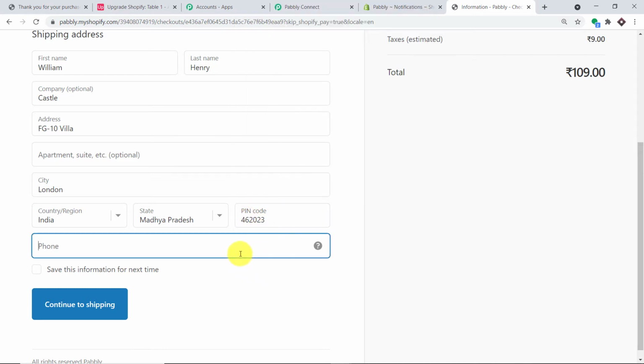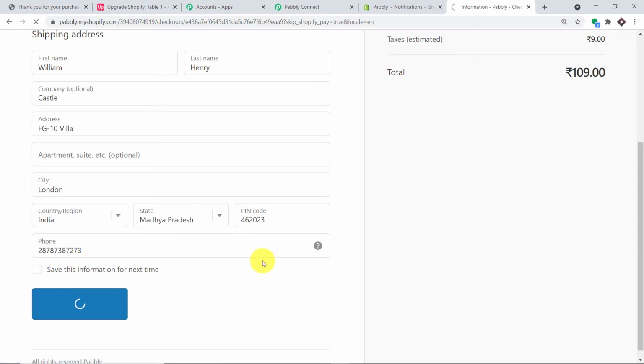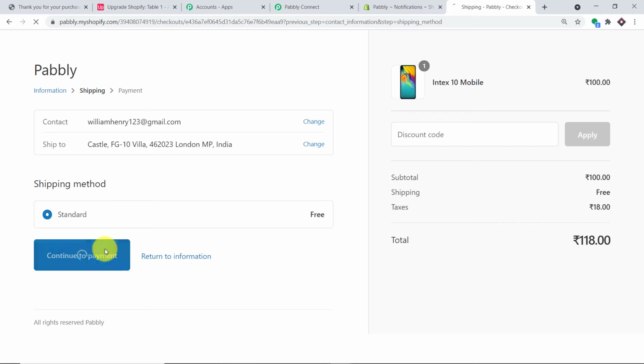And then we have William's phone number. So this is William's phone number and we have entered it. So let me just remove this. Okay, now it's looking proper. So let me just click on continue to shipping. Okay, continue to payment.